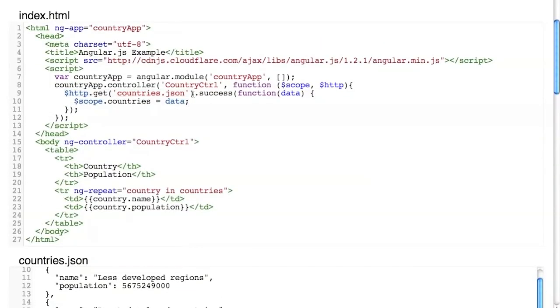So give it the path called .success. This is kind of the promises way of doing things. And give it a callback function where you get the data. So this data variable will be the JSON data. This HTTP module automatically parses JSON data into an object, so you don't need to call JSON.parse on the string. So then we can just say $scope.countries equals data.